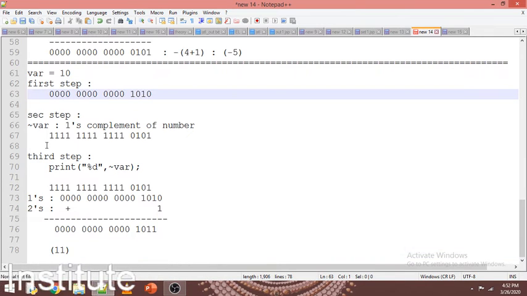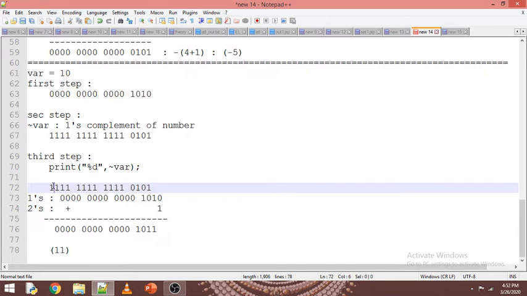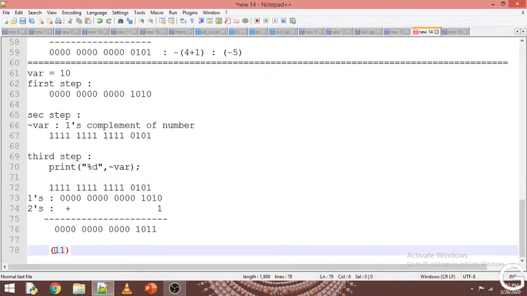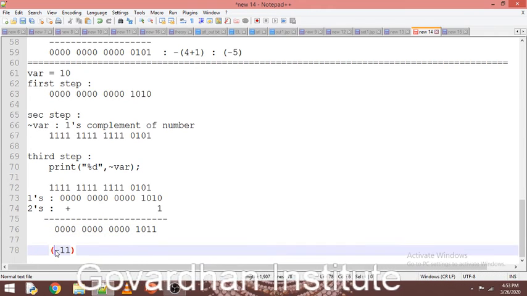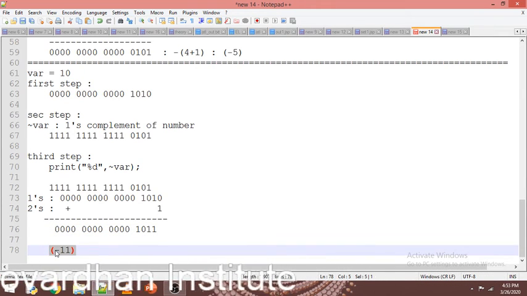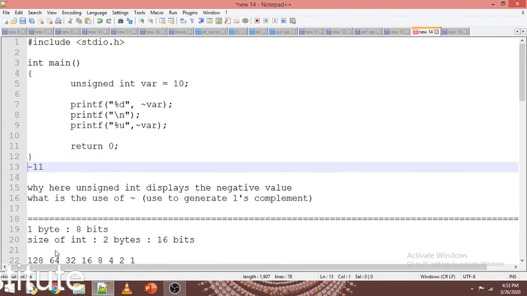But guys, our binary is not normal. It is actually in 2's complement. There is a 1 in the leftmost position, so you have to put the negative sign. We have to put the minus sign. So what will be the answer of this program? That will be minus 11. Are you getting this? That will be minus 11.